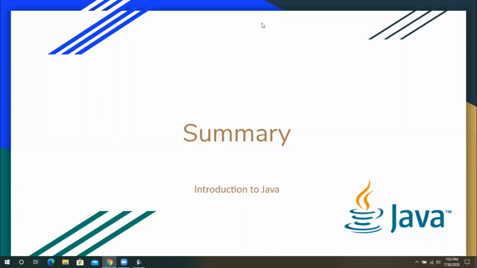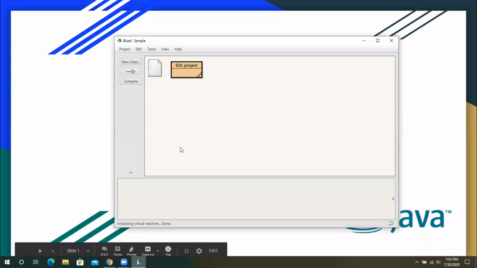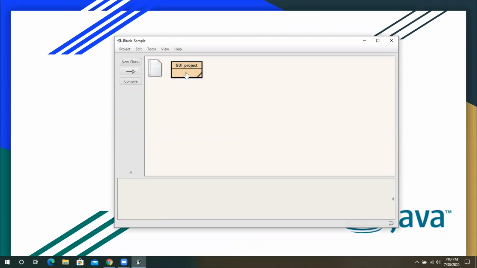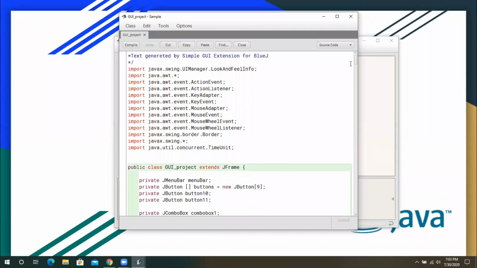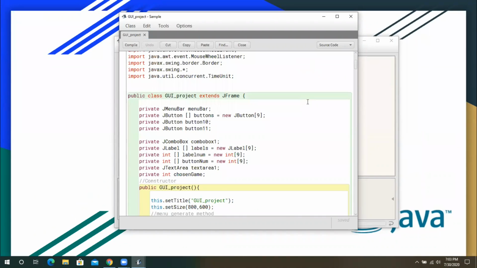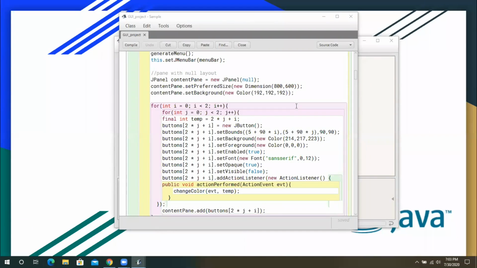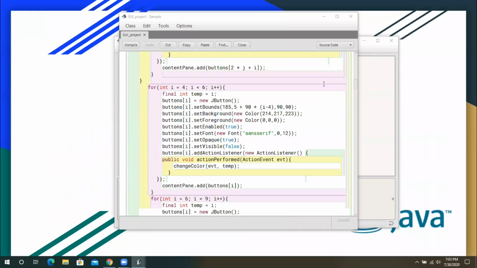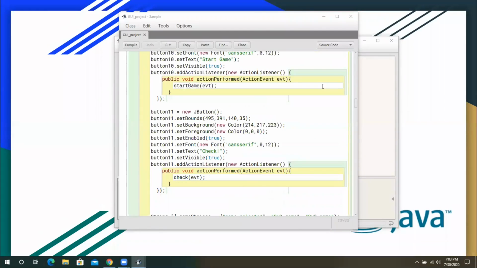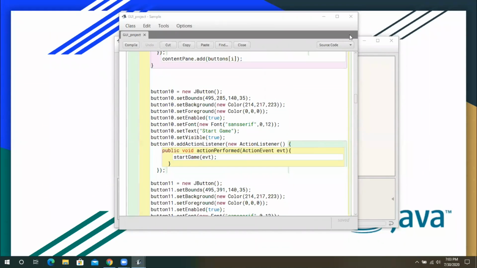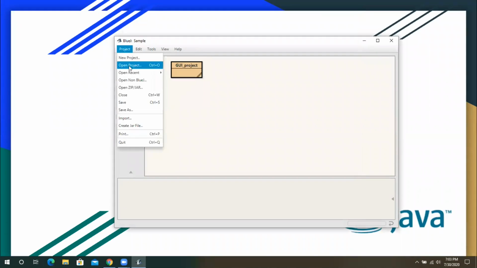But before I begin our summary, I want to wrap up a bit of what I wasn't able to finish last class in regards to graphical user interface. Unfortunately, I wasn't able to get my demo working during the last video, so I sort of fixed it, and now it should work. I'll open the project.